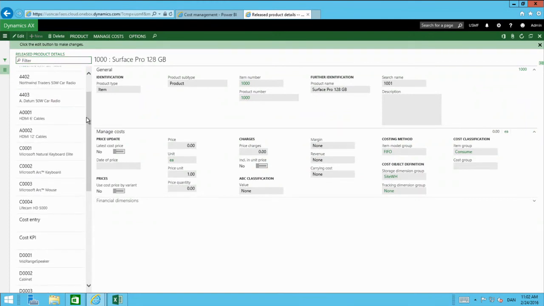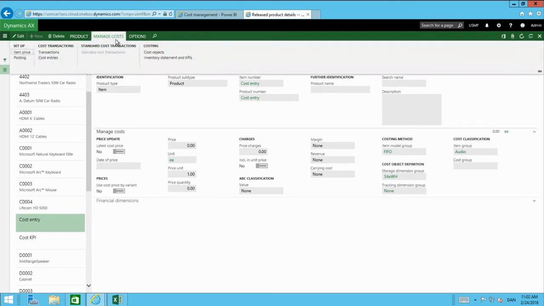When we go to a released product here, the form has been optimized from the controller standpoint. So we are only showing the relevant information from the view of a cost controller on the product. I will go down here to my cost entries item. I call it exactly what I'm going to show here, just so I can find it. We have a tab up here called Manage Cost. When I click this one, we can see some field groups.